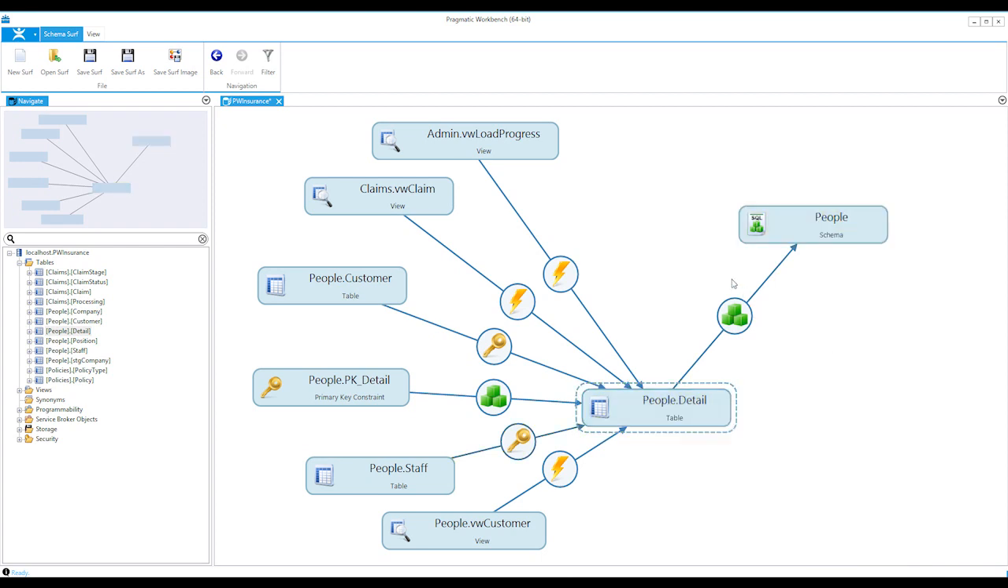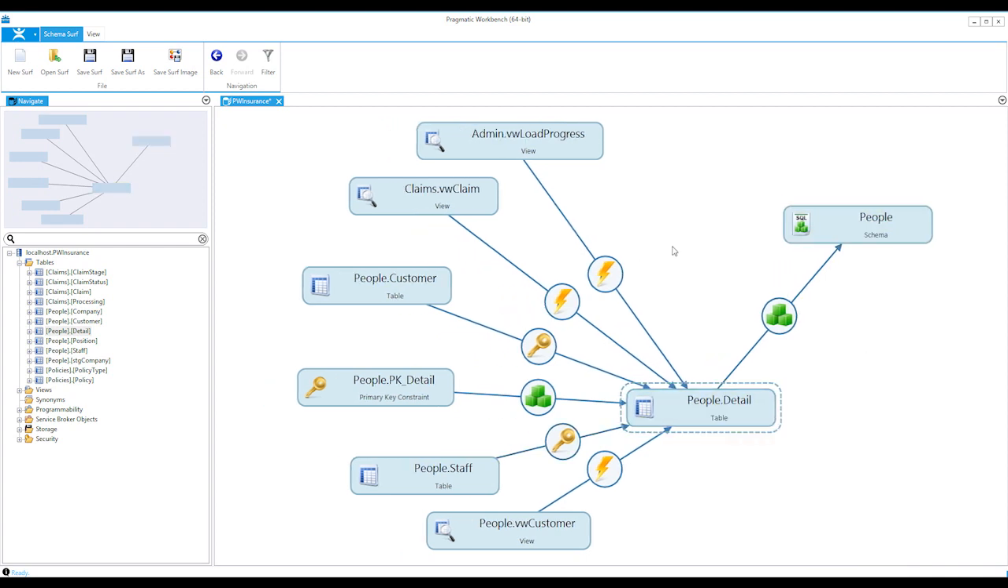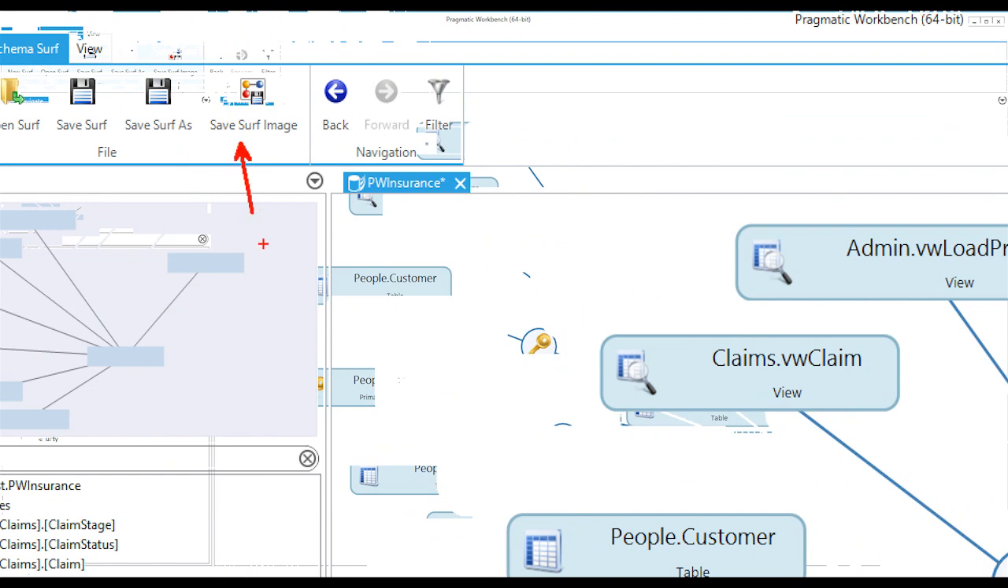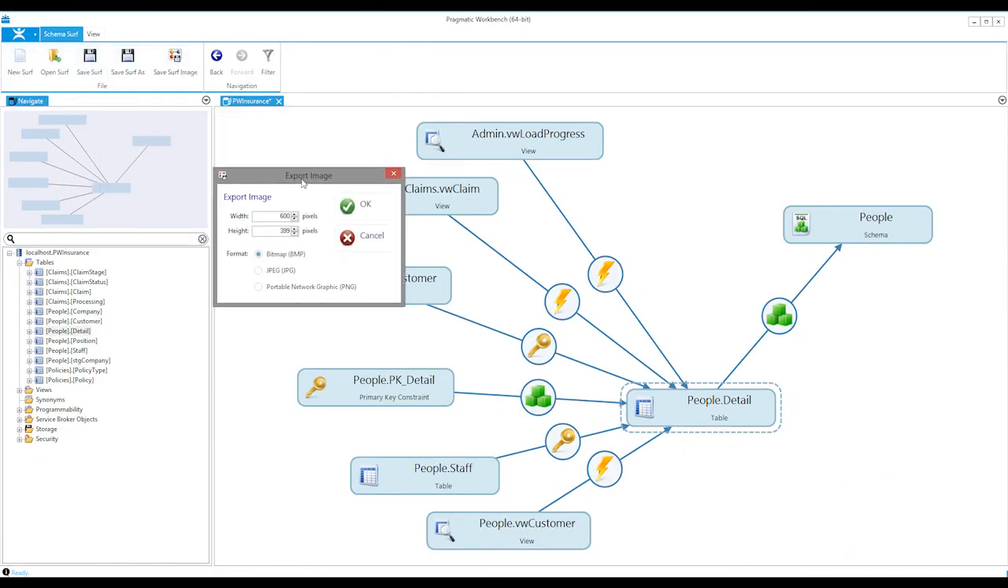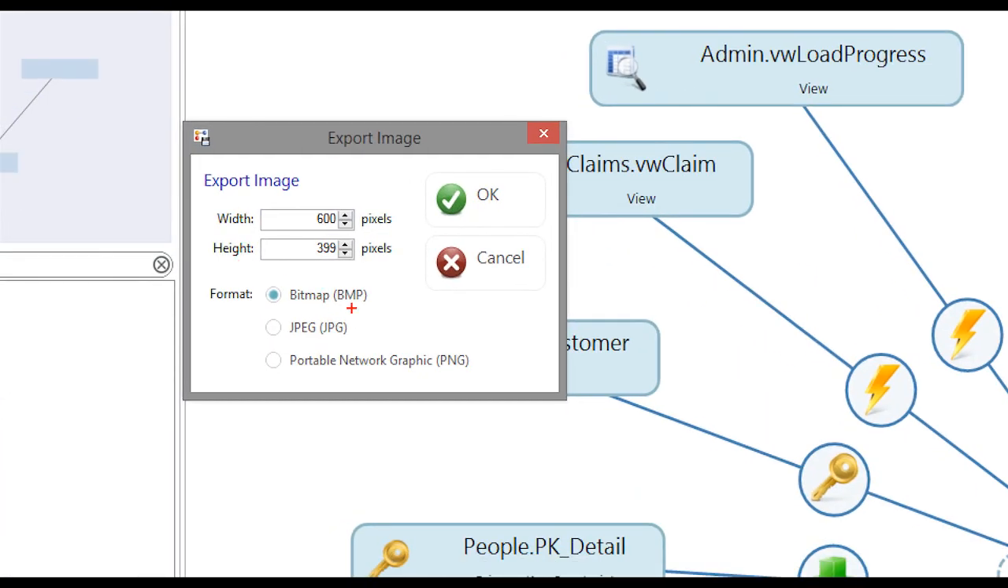These diagrams can also be saved. So you can basically export them as an image and save them. Just up at the top, you have the option to save surf image. And this gives you the option of changing or specifying the width and the height and what format. So if it's a bitmap, a JPEG, or a PNG.